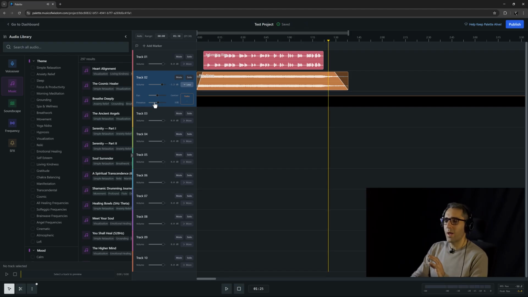And there you go, that's how you can mix almost any music with any voice using the Presence slider.